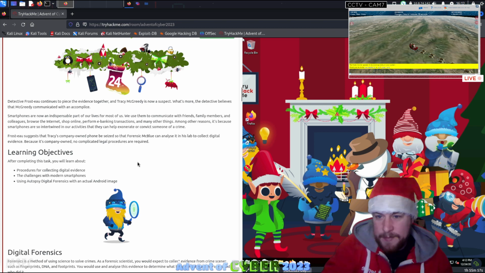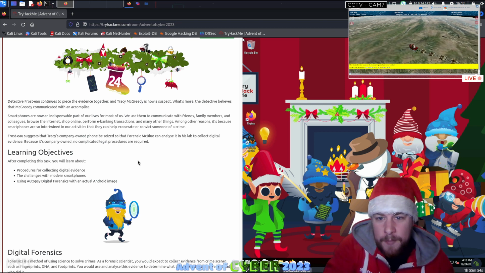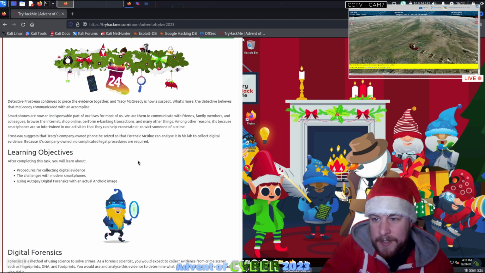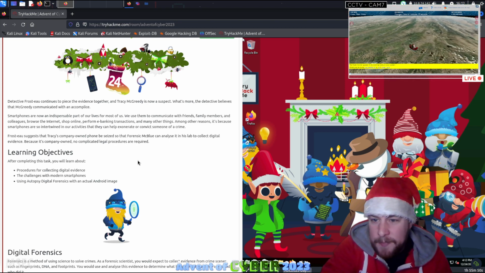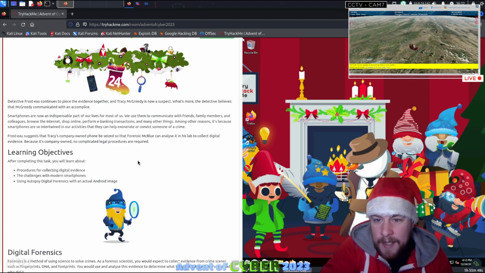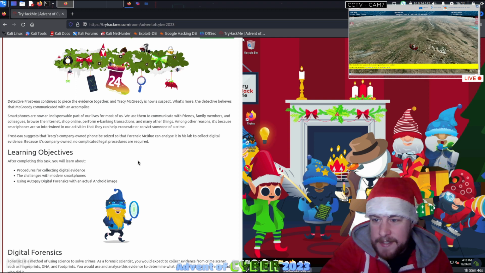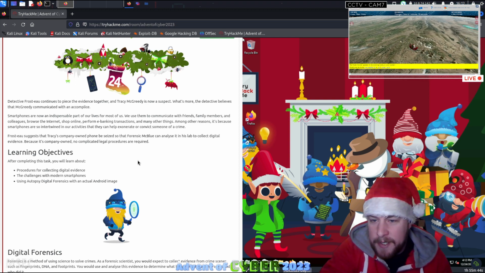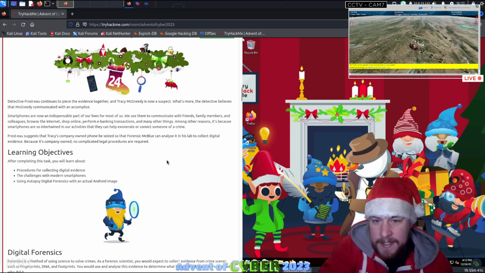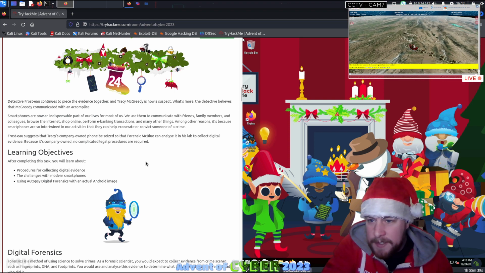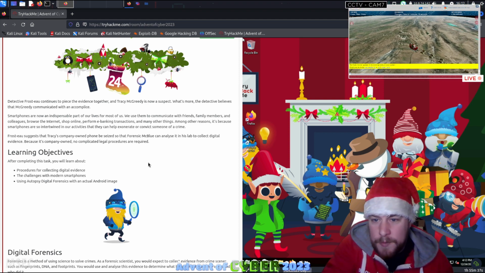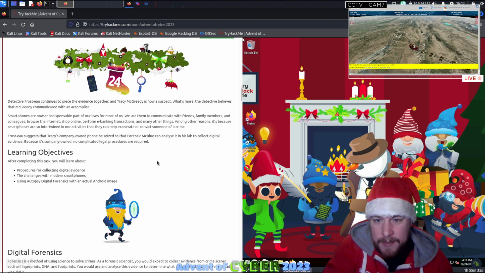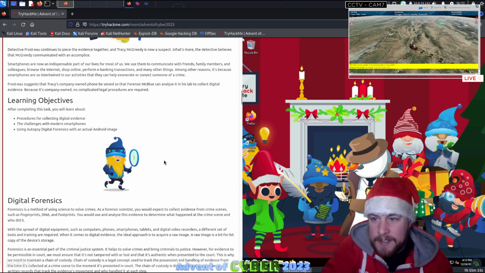Smartphones are an indispensable part of the lives of most of us. We use them to communicate with friends, family members, and colleagues. We'll browse the internet, shop online, perform e-banking, and other things. Amongst other reasons, it's because smartphones are so intertwined with our activities that they can help exonerate or convict someone of a crime. Frostiole suggests that Tracy's company-owned phone should be seized so that Forensic McBlue can analyse it in his lab and collect digital evidence.